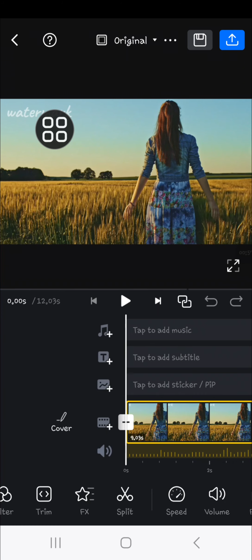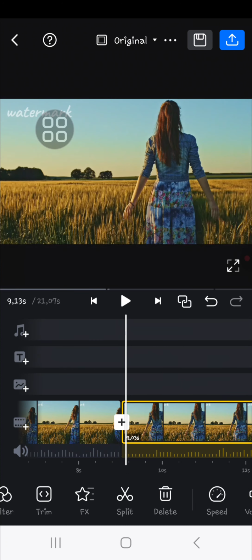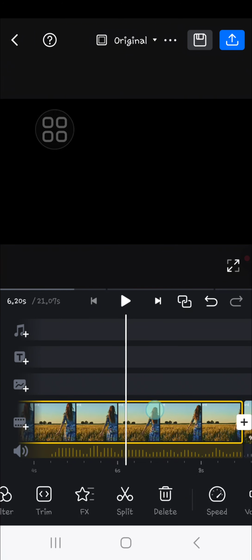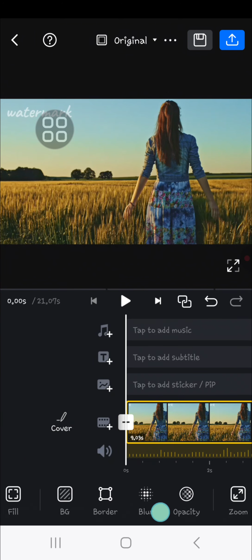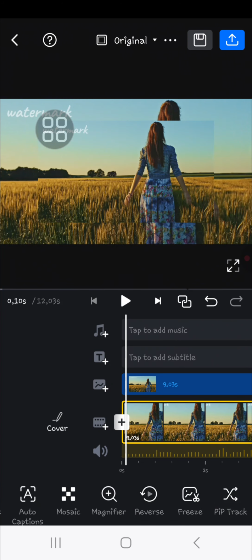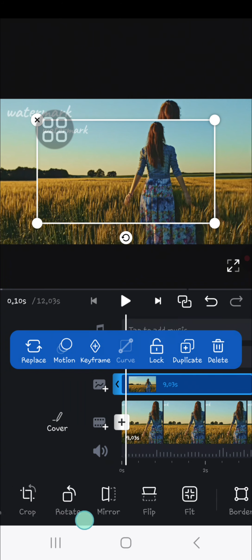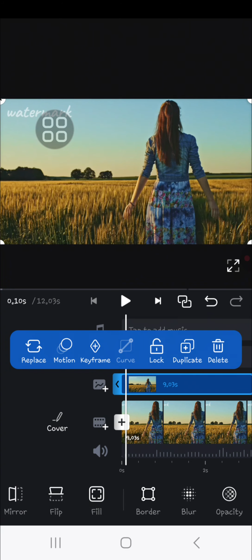Okay, and to remove tags, we need to duplicate our video. We can click on our video like this, and then we can tap on duplicate, and we're going to make it as an overlay. So I'm going to select PIP track. Okay, and tap on the second video and select fit to fit the screen. Okay, and we're going to remove these tags using mask.